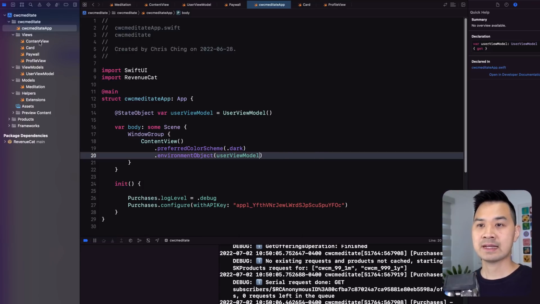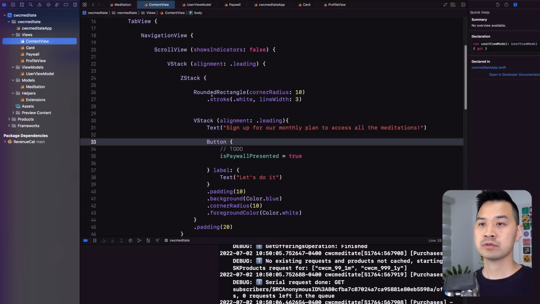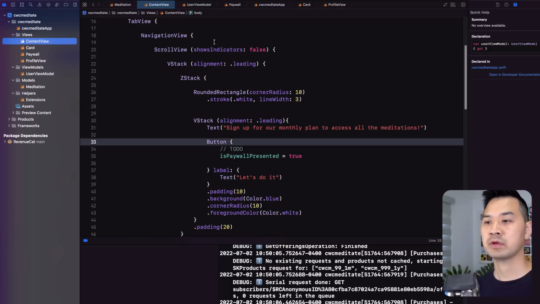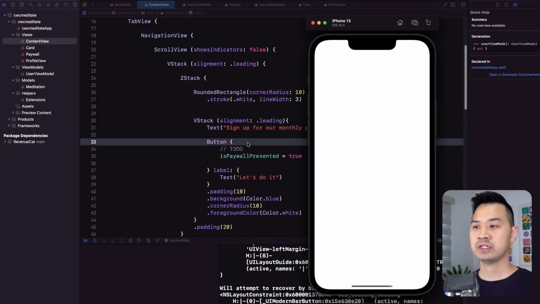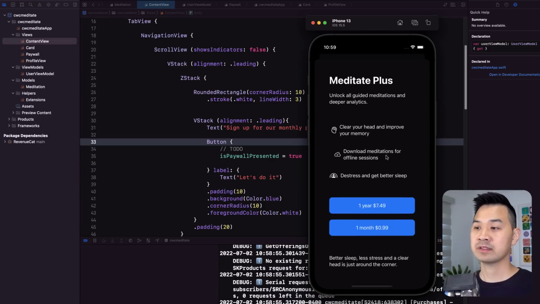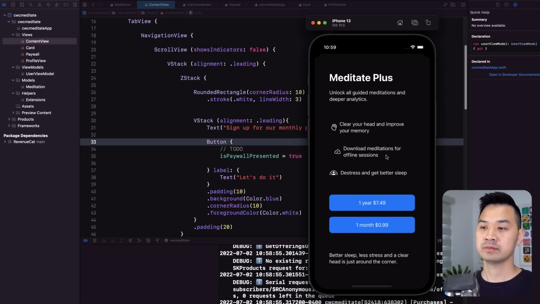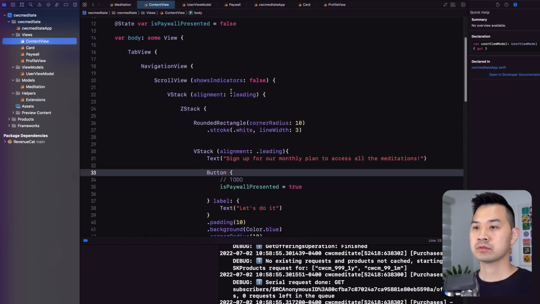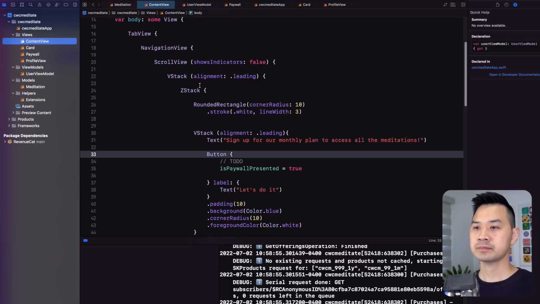So that way inside content view, there's two things that we want to change. We want to change if this subscription is active, we don't want to show this sign up prompt. And the other thing is that if the subscription is active, when they click on this, we don't want to show the paywall. All right, so one thing at a time here.